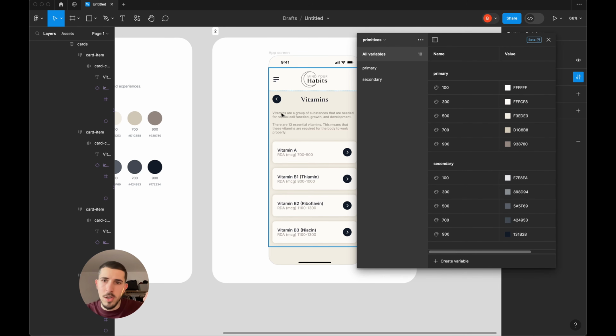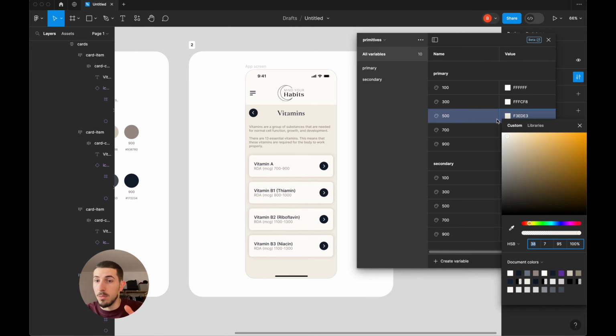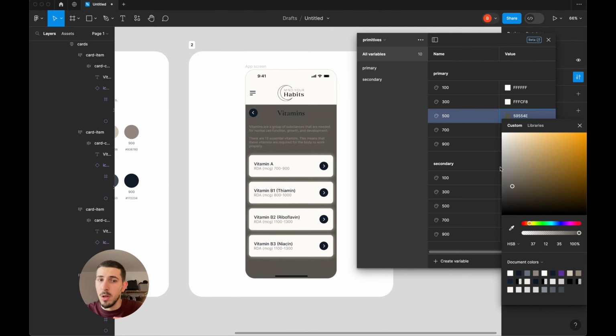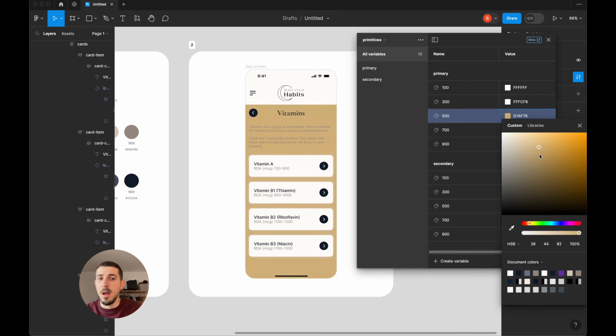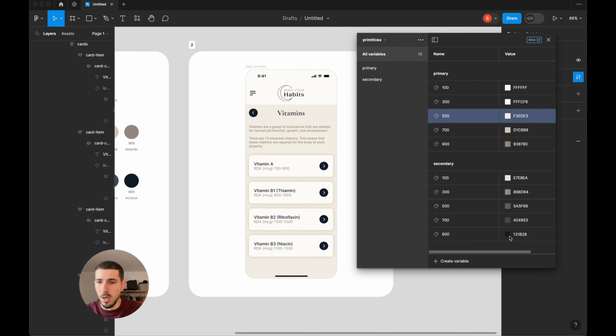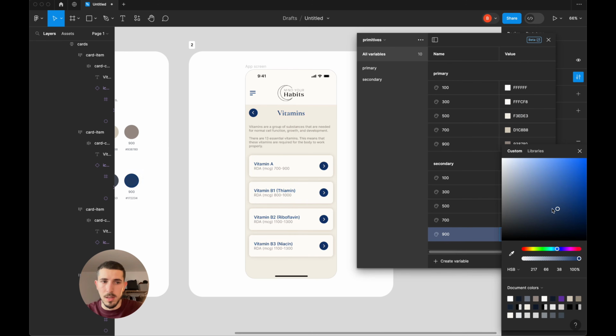So if things change here, for example, we want for some reason to change the primary 500 color to something else, everything that's assigned to that will get changed. Same thing here, you can see that will get automatically updated.